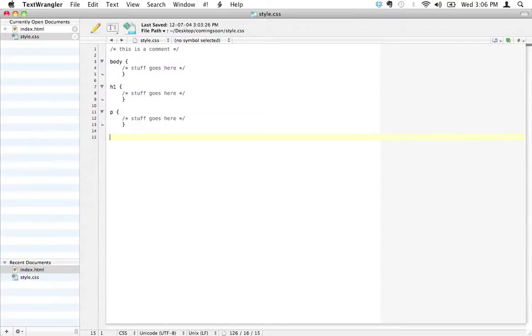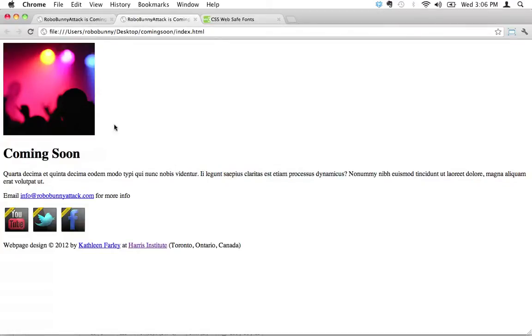How do I change the fonts on my web page? Let's have a look at the web page here. How do I change those fonts? Specifically, how do I change the type?